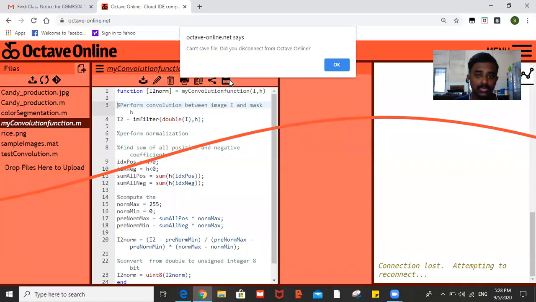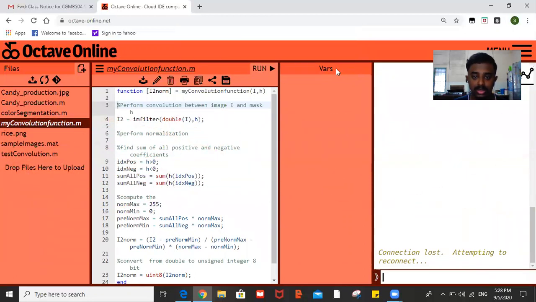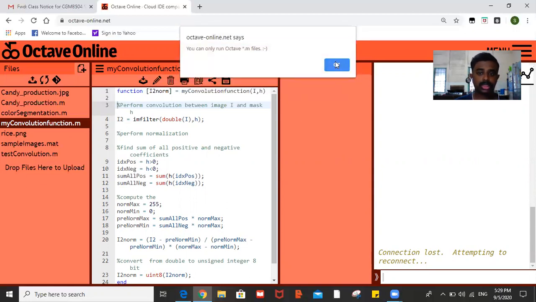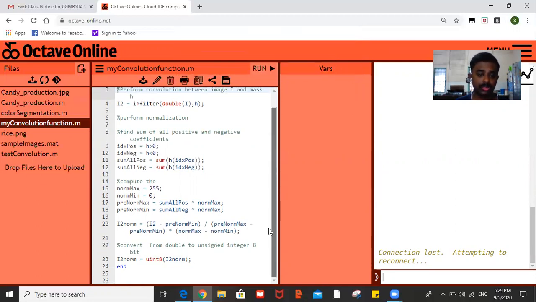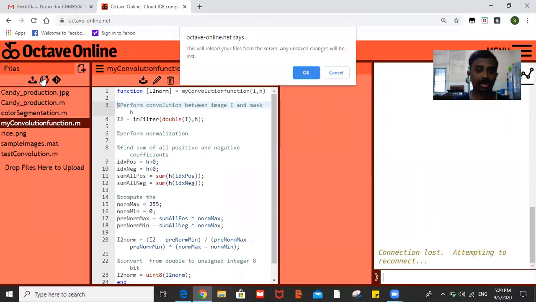Okay, I'm going to save this first. It has to reconnect back. Okay, I think it's already reconnected, so I'm going to save this. This is what the problem is when I try to run: image is equal to 1. No. I think because I have to call the function there, this is not something to display. So basically saved.